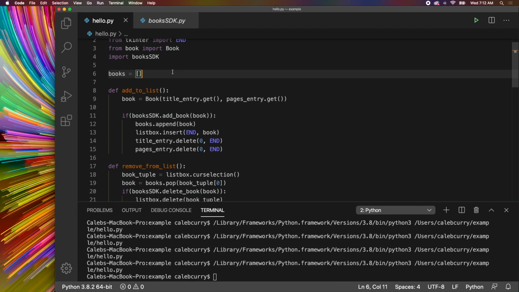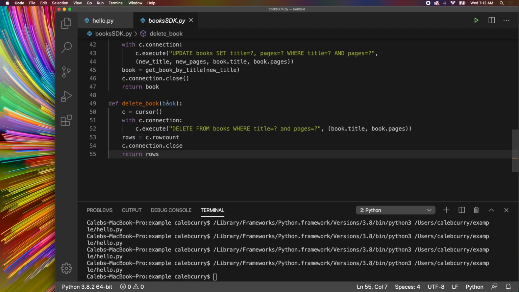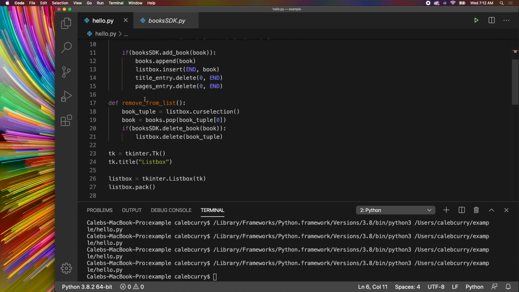Well, the main reason I am using this is because the books SDK, the delete book, requires a book object. But the problem is, when we are removing from the list, we're only getting a string. So in order to use the SDK, we basically kept track of all of the book objects inside of this books list. That was probably, looking back at it now, kind of like a hacky way of fixing this problem.